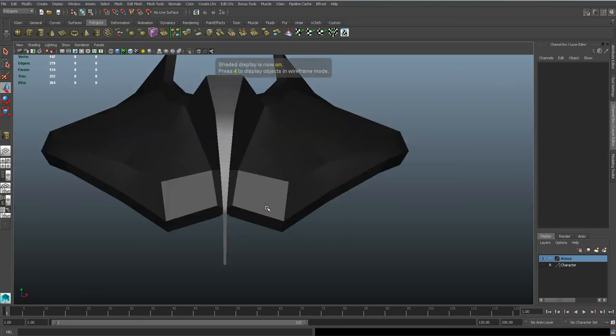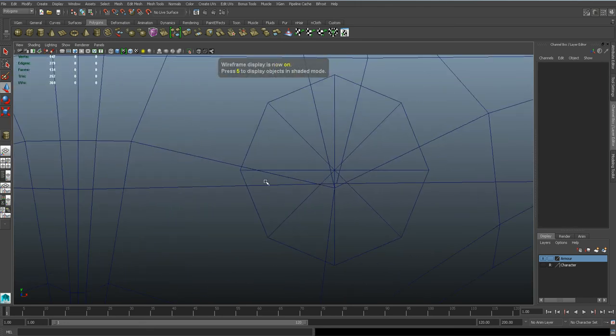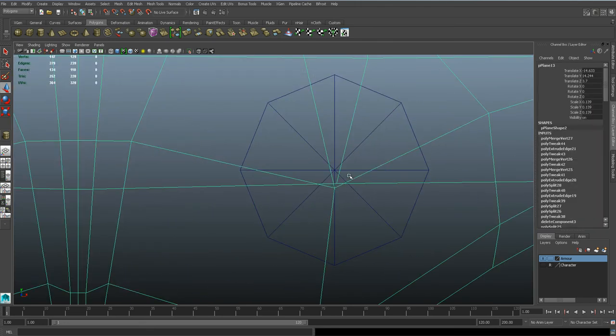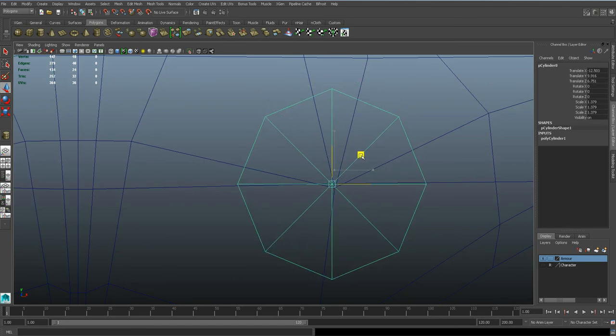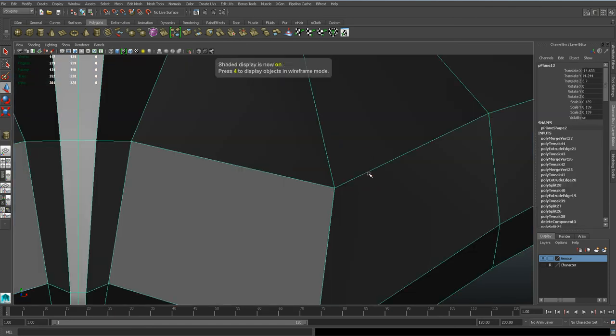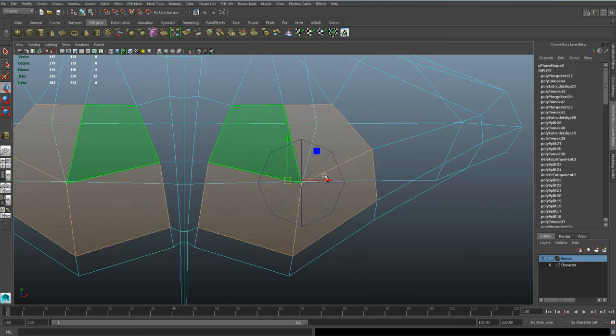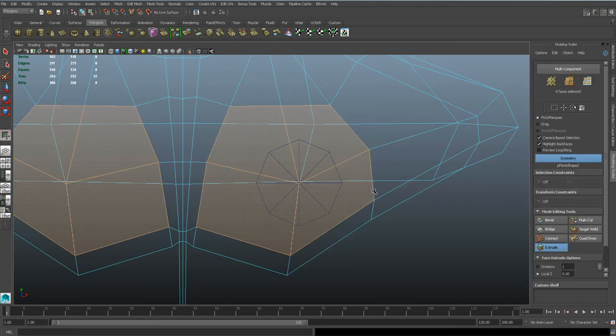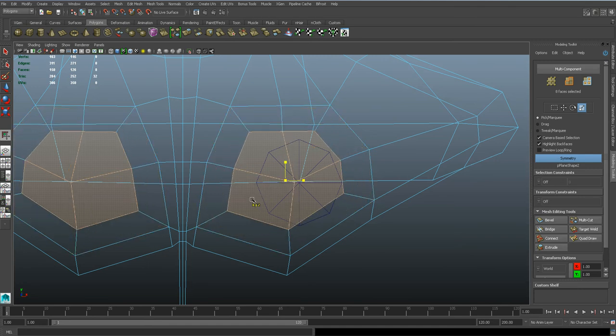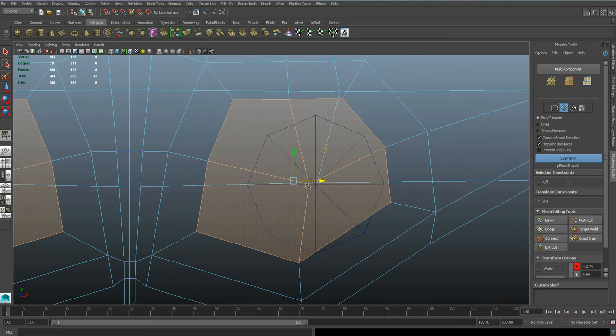No, it doesn't help. So we want to follow these vertices, right? We want to follow these for these 8 points. So I'm gonna grab my mesh. I'm gonna make it a little bit easier for myself. I'm gonna select them all. I'm gonna hit extrude and I'm gonna scale it down.